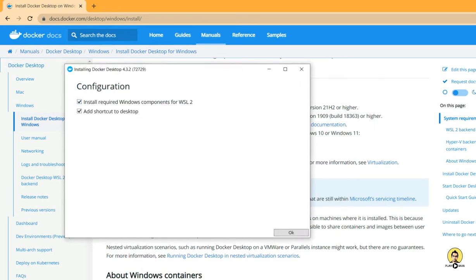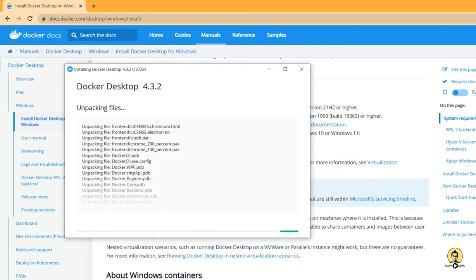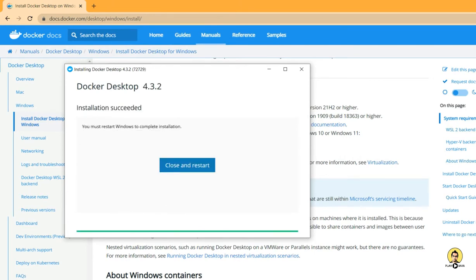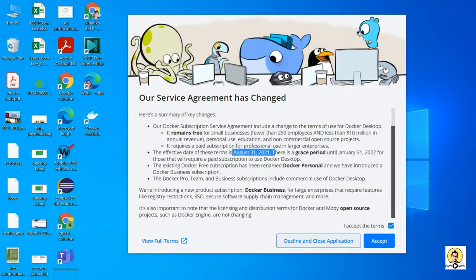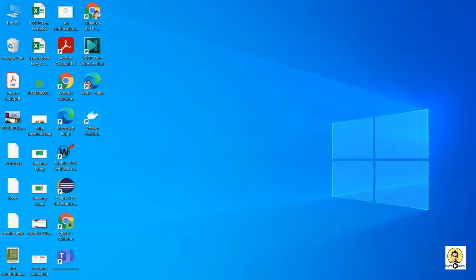So I have clicked on run of the exe file. See, it is asking to install the Windows WSL2 and add a shortcut. I clicked on OK. Just after clicking, the download and installation is done. Click on close and restart the system. So now I have restarted. After this restart, this window will come and it will ask you to accept the terms and conditions. Just accept the terms and conditions and click on OK.